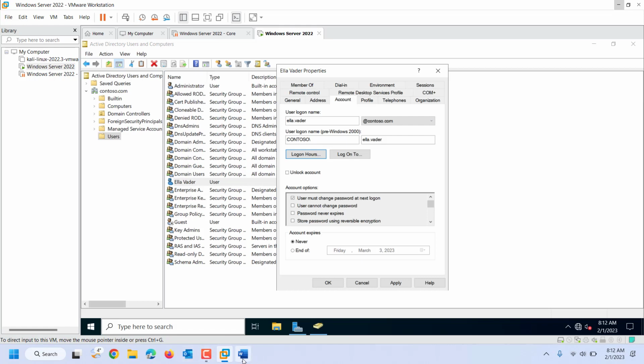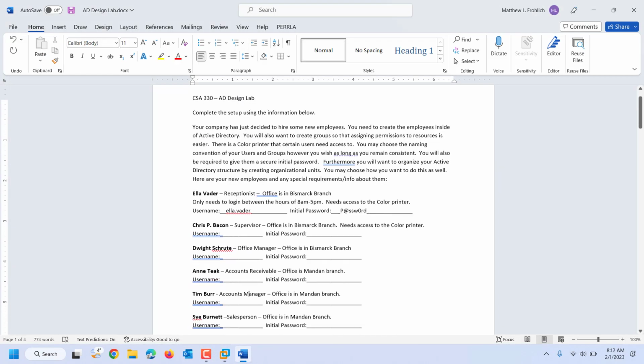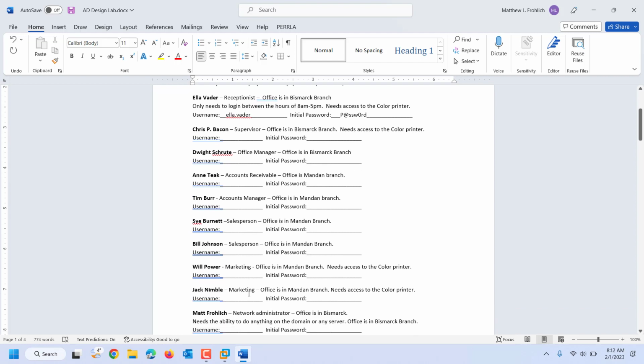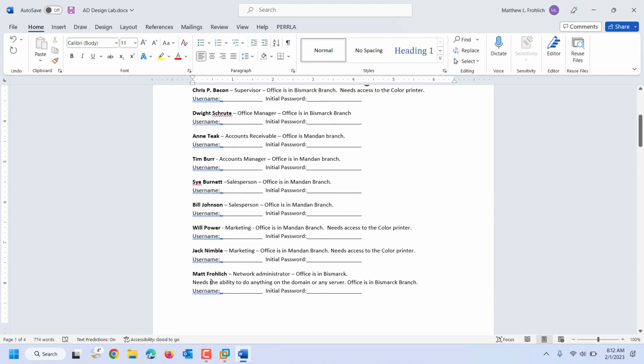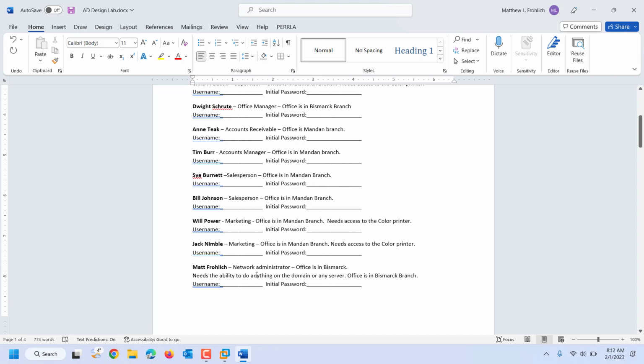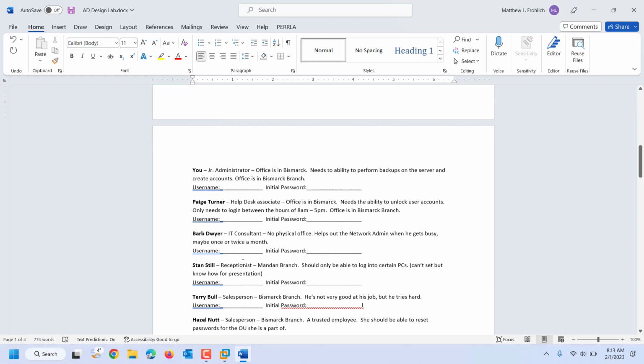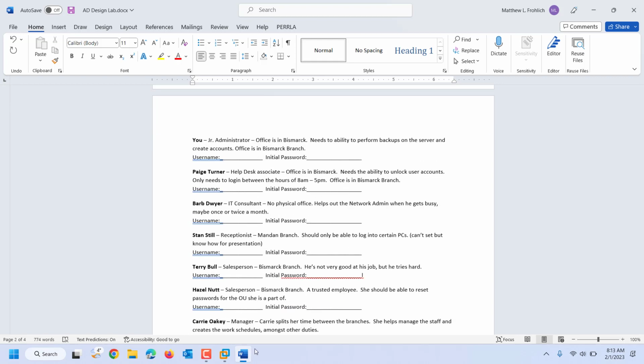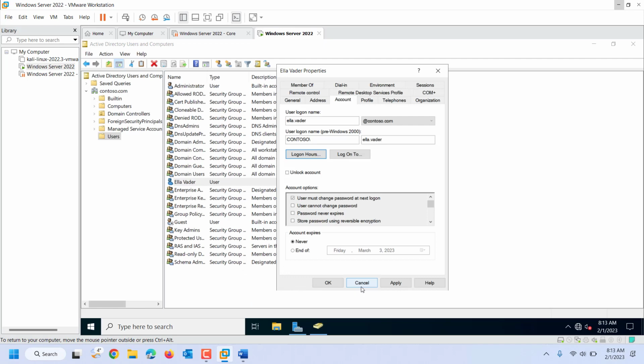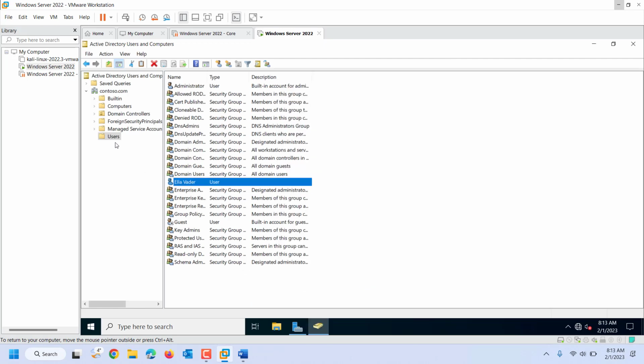If they have certain functions, such as, let's see if I can find one here. Matt Freilich needs the ability to do anything on the domain or any server. You should be thinking about using the built-in groups. You need the ability to perform backups on the servers and create accounts. What are some built-in groups that I could use or make them a member of, so that would work. Hazel needs the ability to reset passwords. You should be thinking built-in groups or even delegation of control.